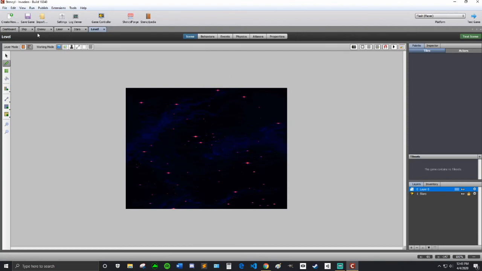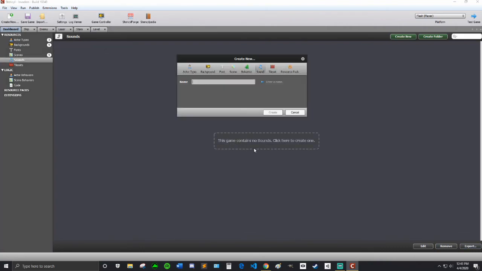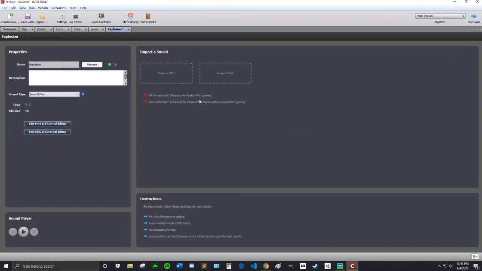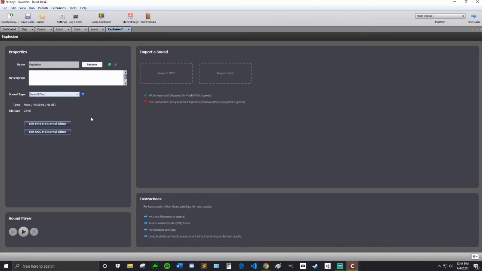Alright, next up we are going to set up the sounds. So go to dashboard, sounds, click here to create one. And the first one we're going to make is the explosion sound effect. So explosion, and create. We're going to import MP3, and then there's this explosion sound. You hit open that. That's perfect. And that is perfect. You can play it. Yep, there it is. Sometimes the sound player doesn't work, but it did work there. And we want it to be a sound effect, so that's all perfect.